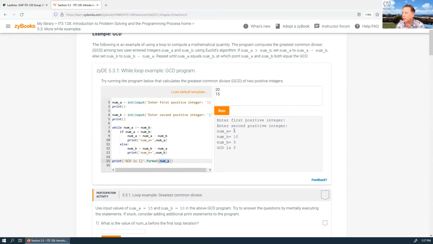Well, num a starts out being 20, num b starts out being 15. So the first time this executes, num a is bigger than num b, so num a gets updated, and then the next time num b gets updated, and the final value is this.